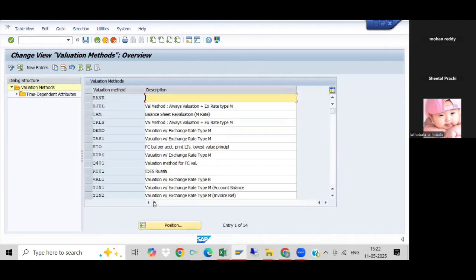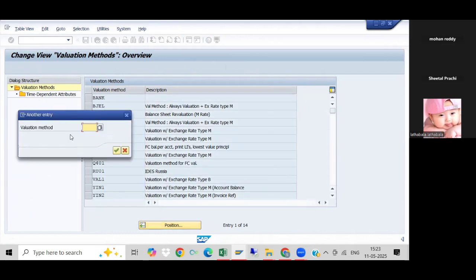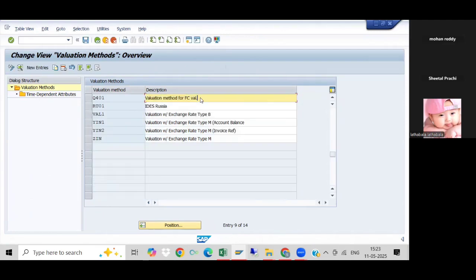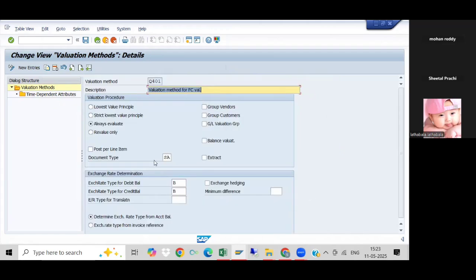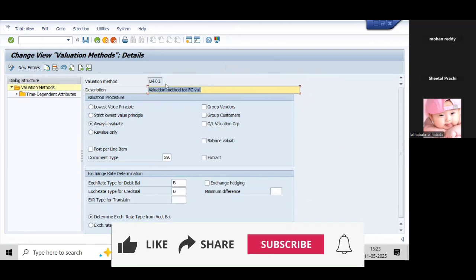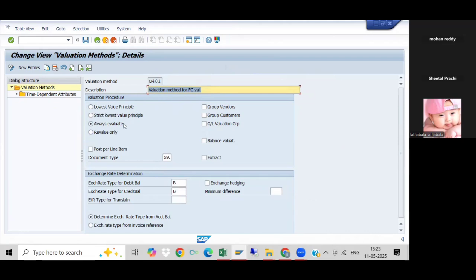Here we can mention the valuation method. This is the valuation method screen. So Q401, go through that and go through these things also. I have already created it. Let me explain the first method. We have put down our company code, and the description also mentions valuation methods for the foreign currency valuation we are creating. That's why we need to describe this.